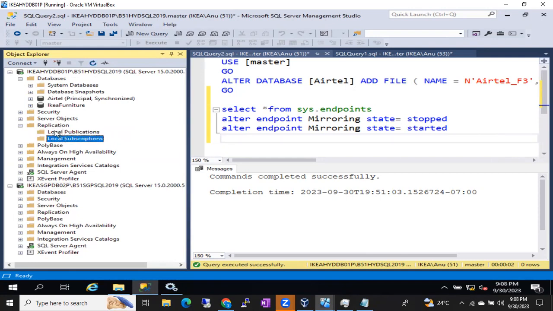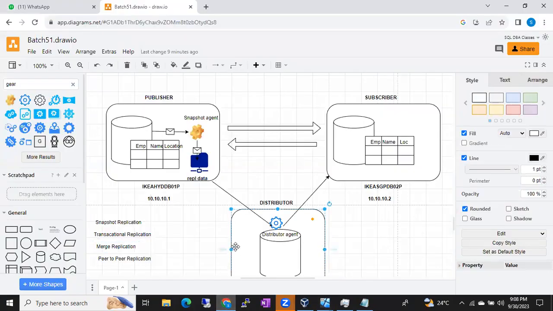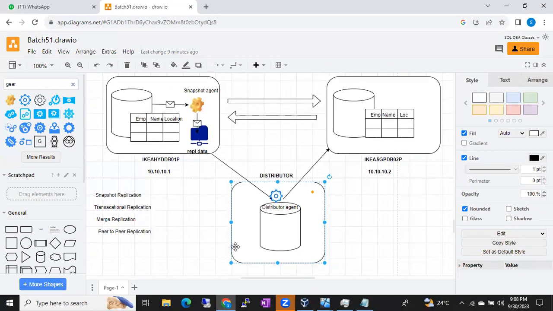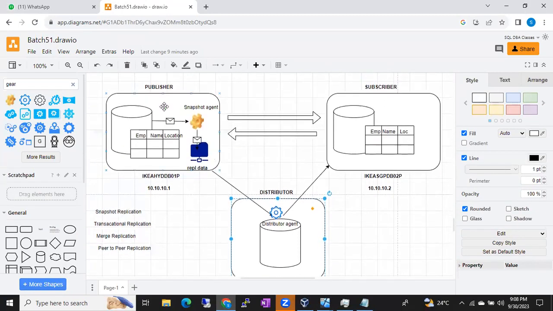Okay. So let's configure the replication. Here you need a distributor server, but in my scenario, I am going to use my 01P as a distributor and publisher. My 01P will act as a distributor and a publisher as well.